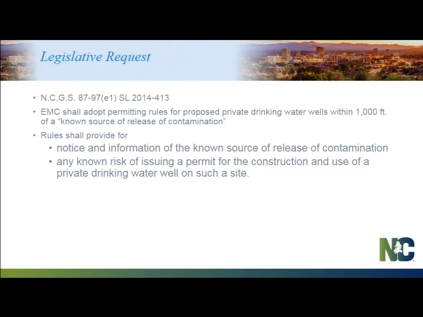So to dive right in, we had a legislative request that said, okay, we need to educate the public. So if there's been a known release of contamination, you can see that that's in quotes. I'm going to come back to that in just a little bit. But if we have a known release of contamination within 1,000 feet of a proposed well site, we need to notify that landowner, or not really notify that landowner, or at least give them the information about what type of contamination had happened at that location or in close proximity to it within 1,000 feet.